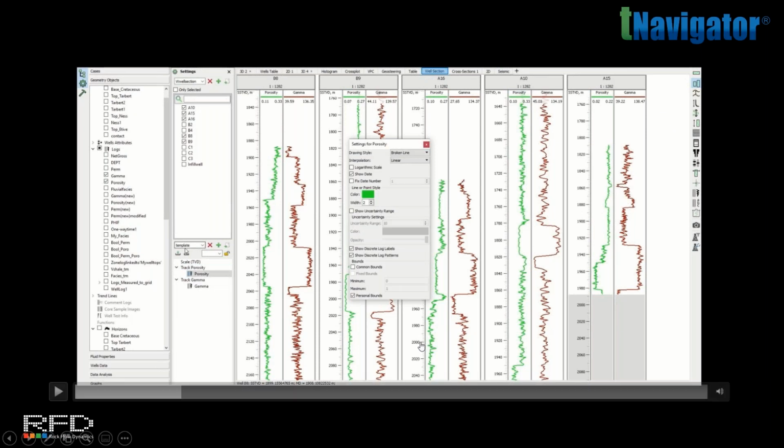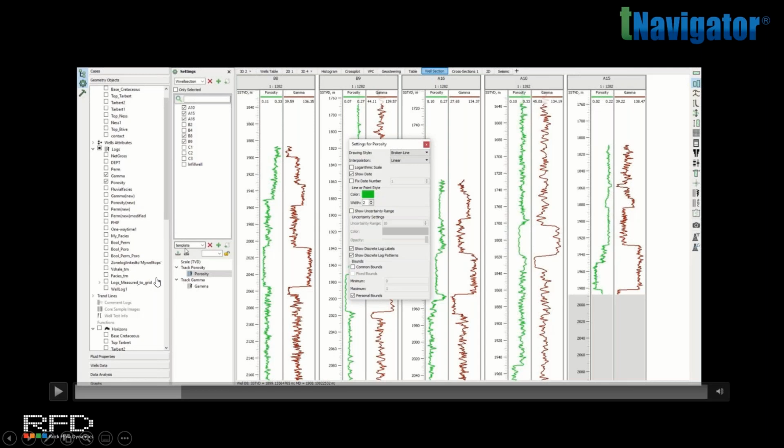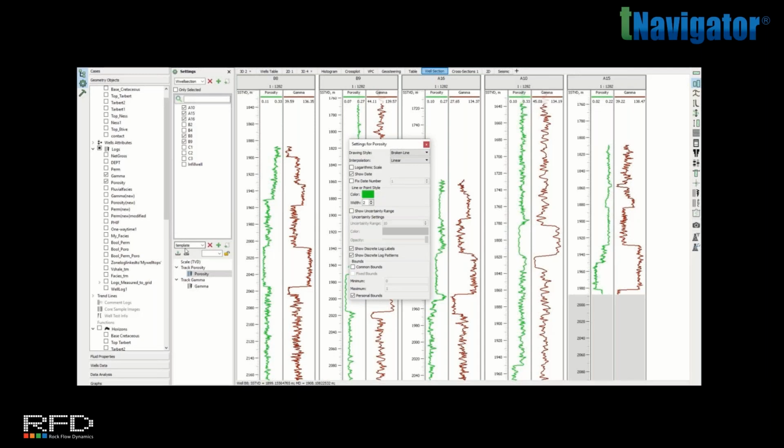So we have our tool palette on the right-hand side. Then on the left-hand side here, we have our logs and our log responses that we loaded in with our initial import data. We have our settings tab, and towards the bottom of the settings tab there, where my mouse is, you can see the toggled on log responses. We can drag these to separate tracks.